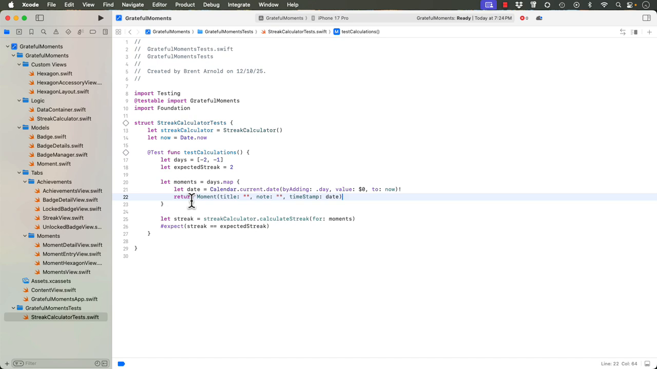Okay, so for each day in this array, so we have 2 of them, for each day we're going to create a new moment, and we're going to put the date based on comparing the day to today, which means we're creating a date 2 days ago, so -2, and then a date that's 1 day ago. So now we've created the moment. So now when we pass in the moments, it's going to run the calculation for 2 moments, and then we expect the streak to be 2.